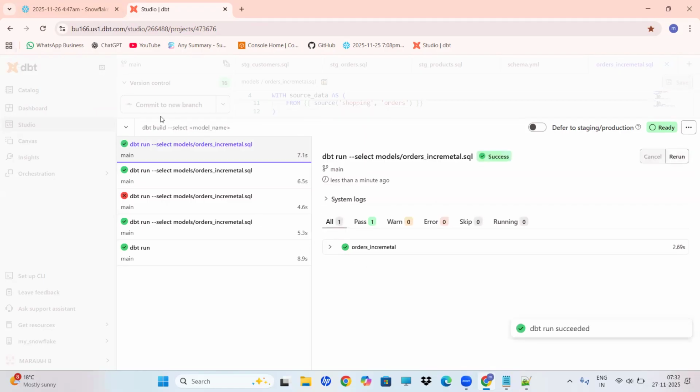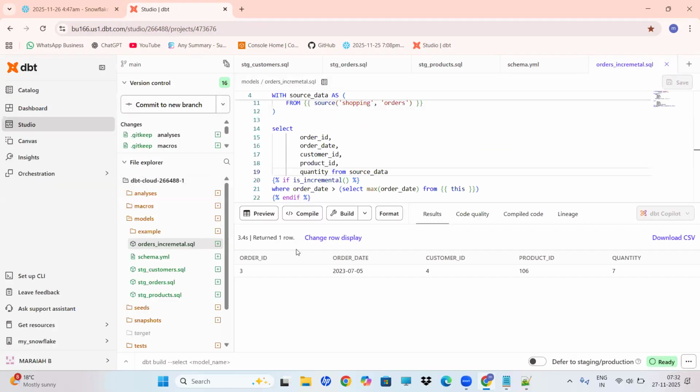So orders incremental run. Okay. So when we insert duplicate data, it's not showing. Okay, because the order date is not the maximum, but we have the order date maximum, but that order ID is duplicate.